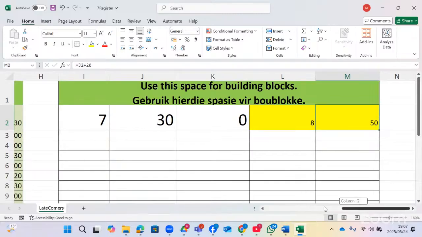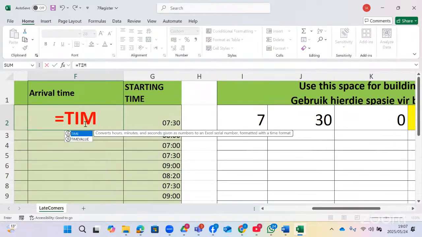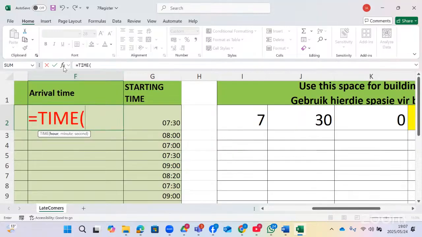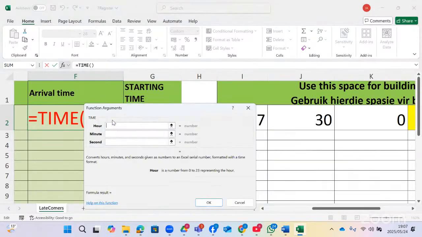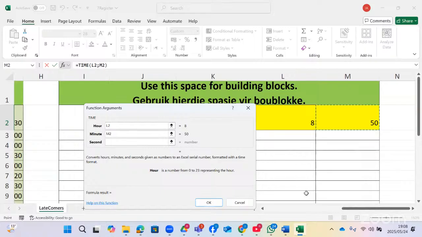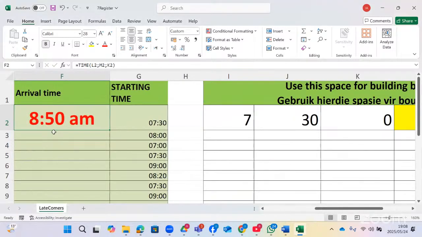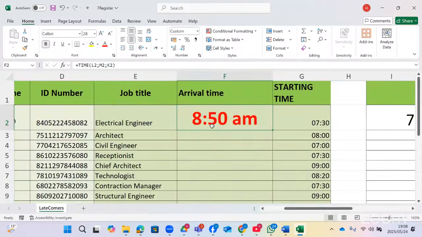So we are now going to use our time function. Equal sign time. You click on FX. So where it says the hour, you click on your hour value. Where it says the minute, you click your final minute value. And where it says the second, we do not touch the second, so you click on this 0. There we go. So we got our right answer.